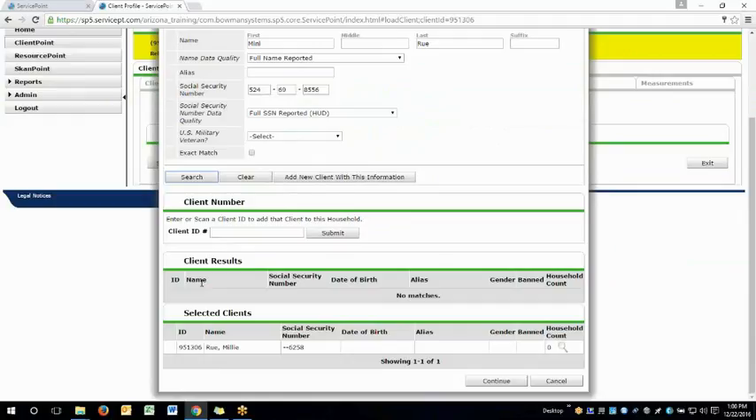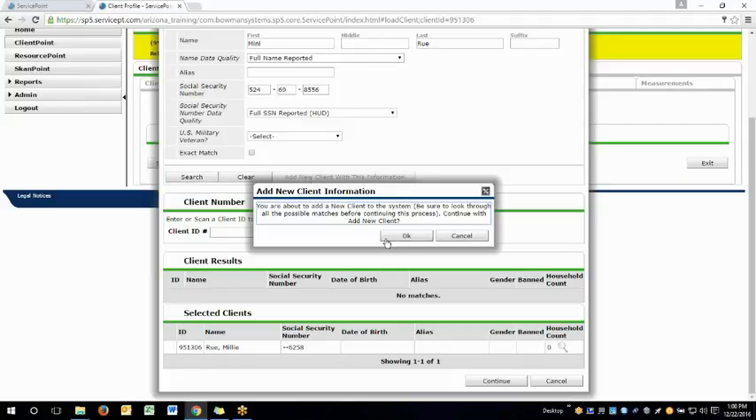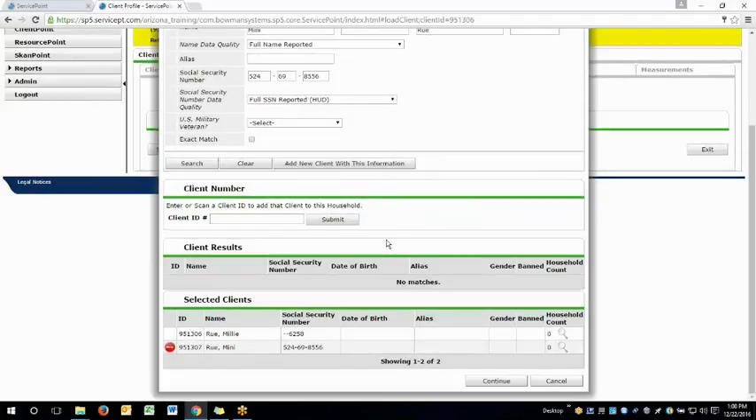If the new household member is already in the system, choose them from the Client Results area by clicking the green plus sign. If the new household member is not already in the system, click Add New Client with this information and click Yes. The new household member's name should end up at the bottom of the screen under the Selected Client section, along with the original head of household.